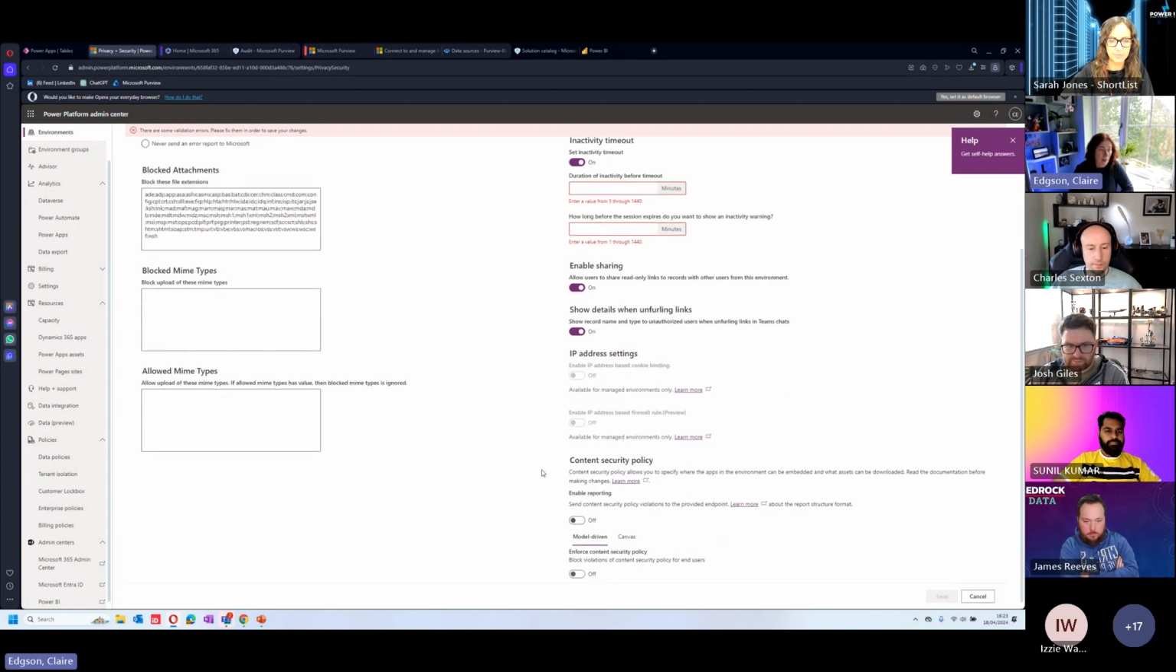Now, there's some other content security policies here. Now, some of this is going to change as more and more of Purview comes in. This lets you do reports on content security violations, but you need to know what your content security is first. If you turn that on, you will drown in messages, because 90% of everything out of the box is considered a violation. Thanks, Microsoft.